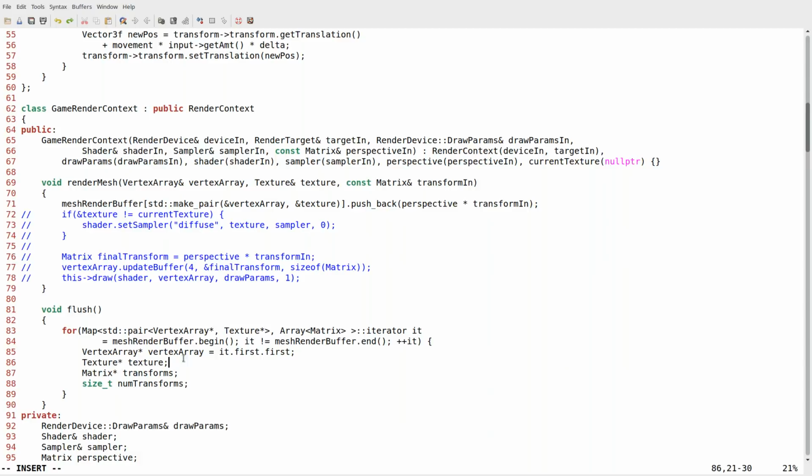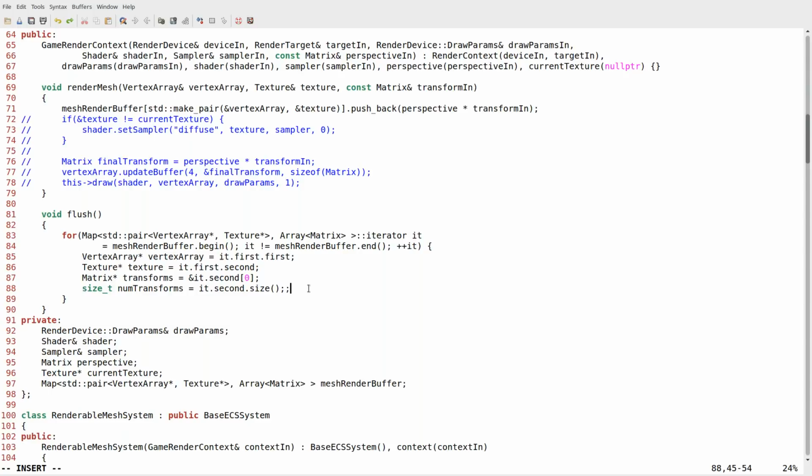So we need that. For our texture, we still need the key part, but we need the second, because, yeah, it is the texture. For our transforms, we need the second. Specifically, we need element 0 of the second, and we want to take the address of that, because that will give us the pointer to the matrix list. And for this, we want it.second.size. And yeah, this should be pretty much everything. We should now have all of our key variables in place.